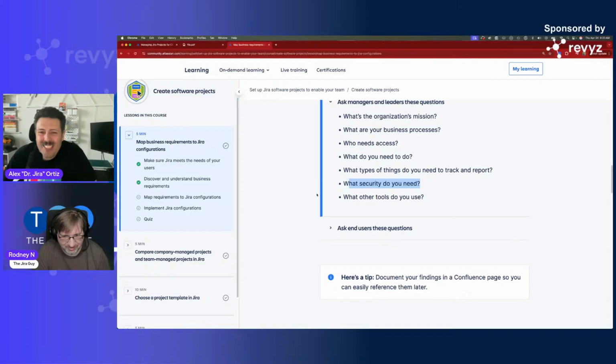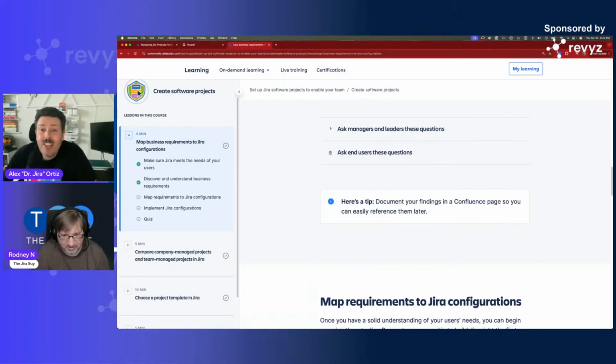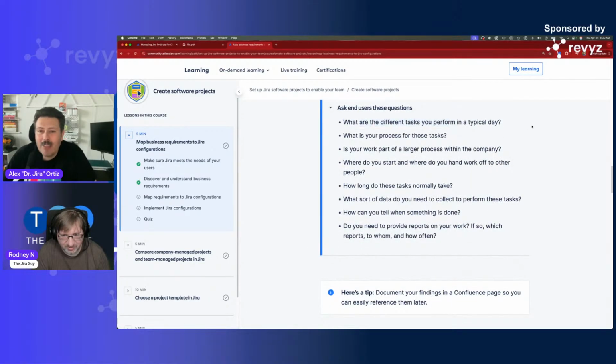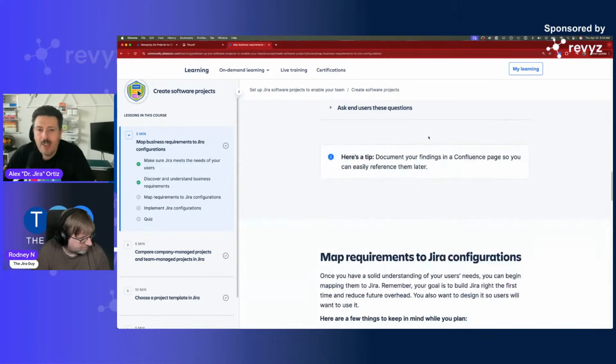Okay, what security do you need and what are the tools you need? And then you can ask your end users what different tasks they typically perform. This is how I start figuring out my work item types, right? I try to figure out, okay, are stories, tasks, and bugs enough, or do we need to introduce something like spikes? Do we need to introduce something like a risk?